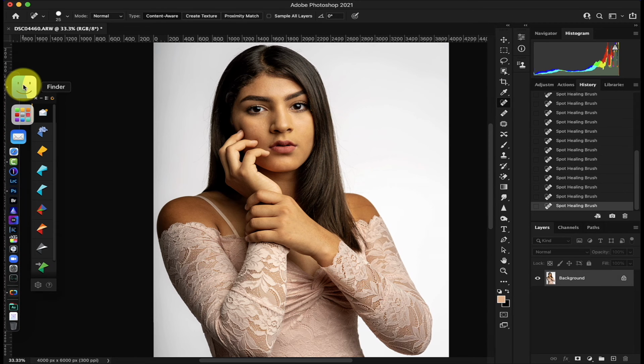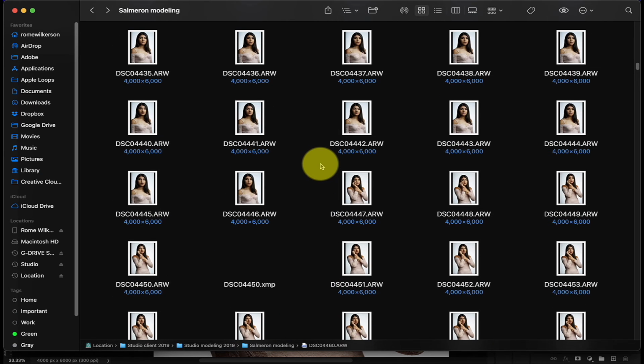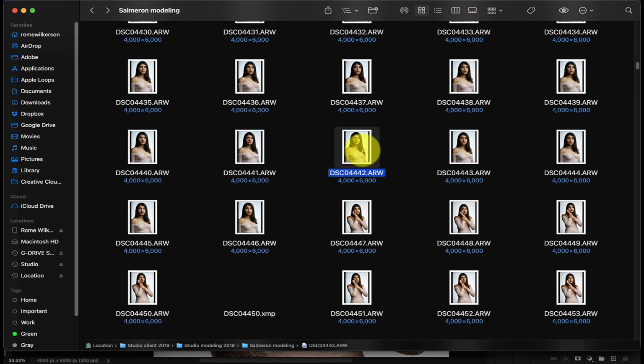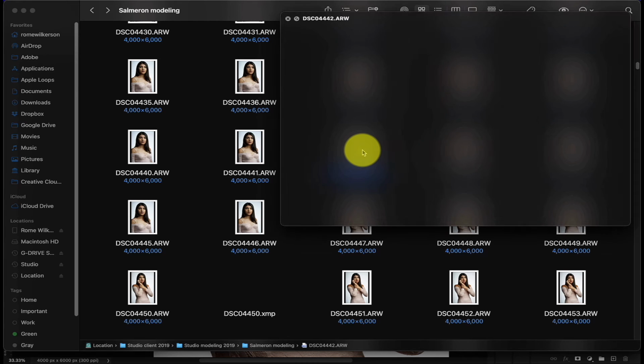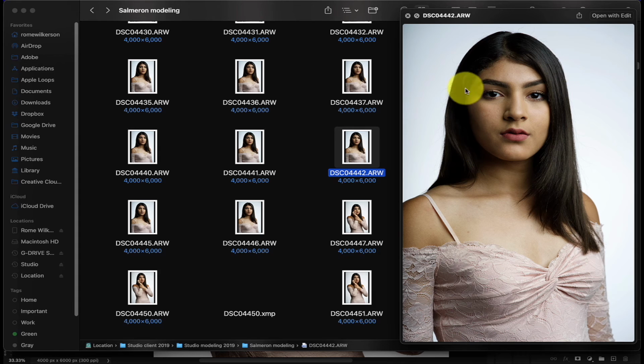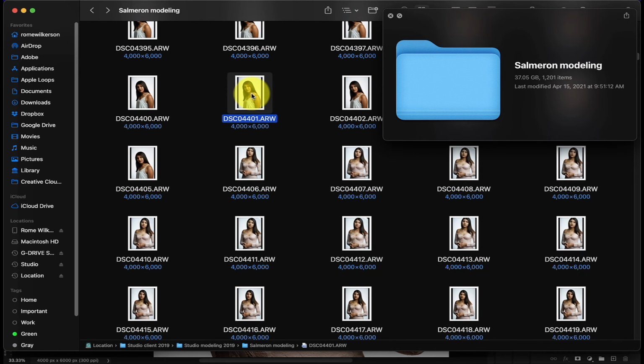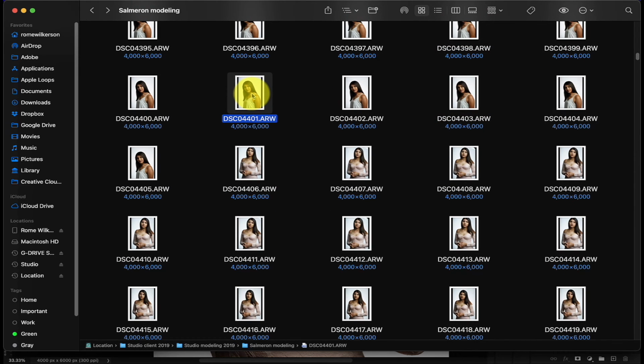Ideally, if I was picking for the model, I would go with something more akin to this. Just a traditional headshot, just showing the face, from the lower chest all the way up to above the head. That's going to be a traditional headshot. It really depends on the agency and what they're asking for. Each one is going to be a little bit different.